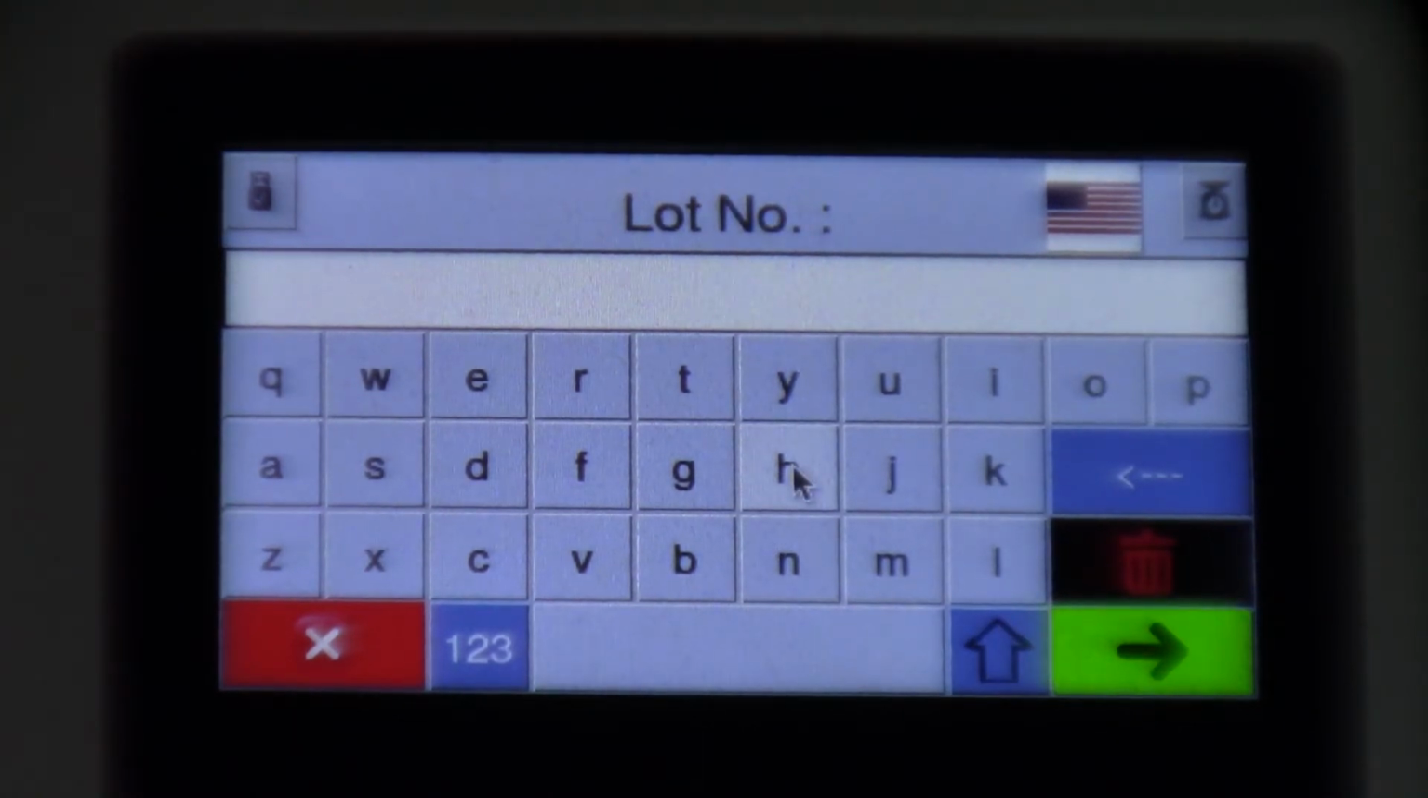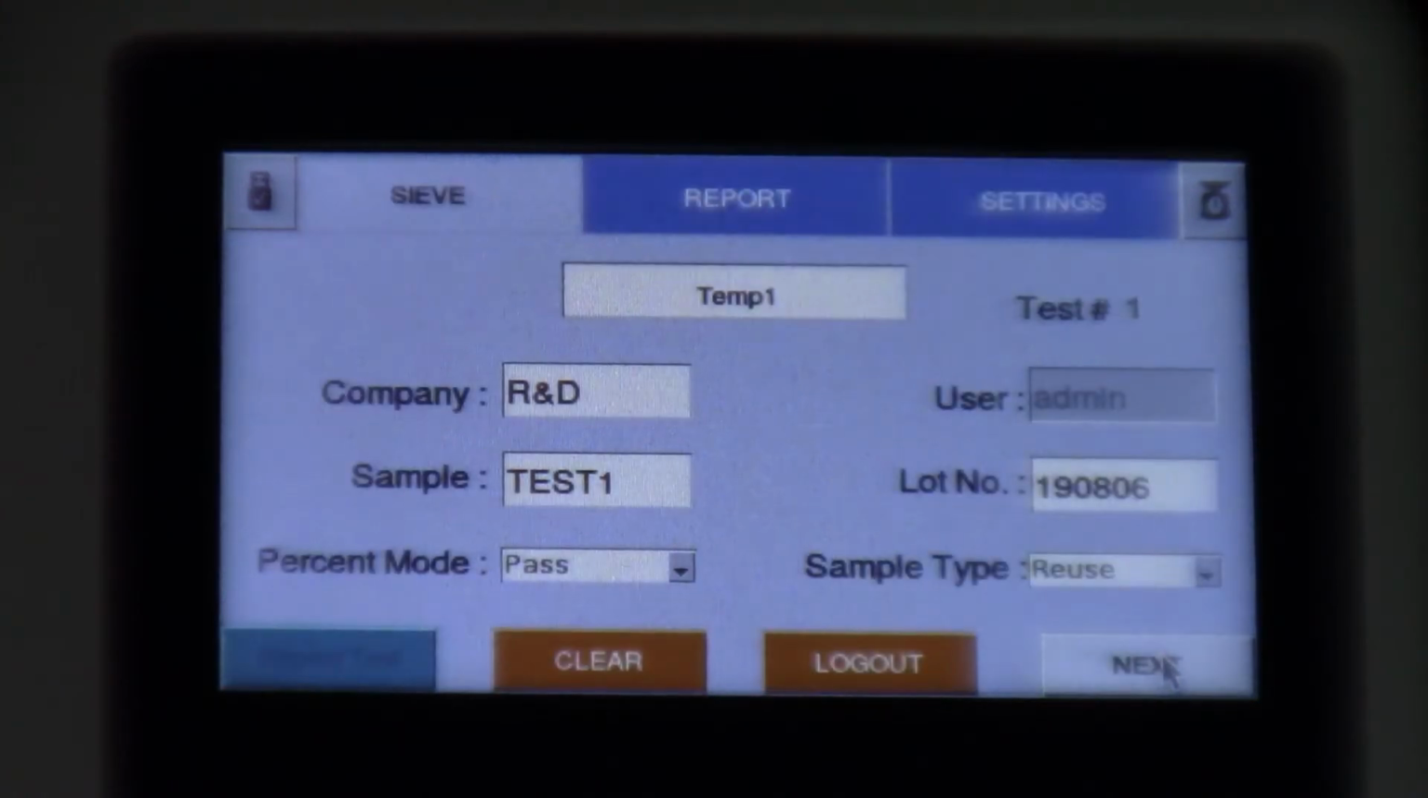And then lot number. We'll call it today's date. I do my dates a little bit differently than most, so we'll do 19/08/06. Okay. And as you can see, we can select the pass, retained, reuse, or new. Considering we're probably going to select one screen here, it really is irrelevant.